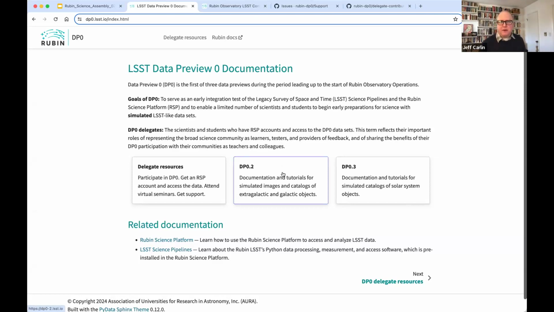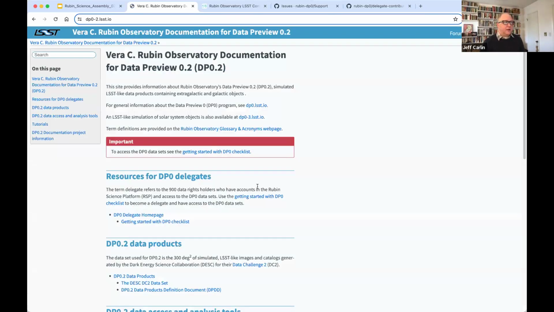Very briefly, I'm just going to give you a really quick introduction to what the two Data Preview 0 data sets are and how you can learn more about them. So if you go back to the dp0.lsst.io page, you can click on this box and be taken to the DP0.2 webpage. And this has, I guess, some of the resource material will be the same as what we've now consolidated on the dp0.lsst.io site.